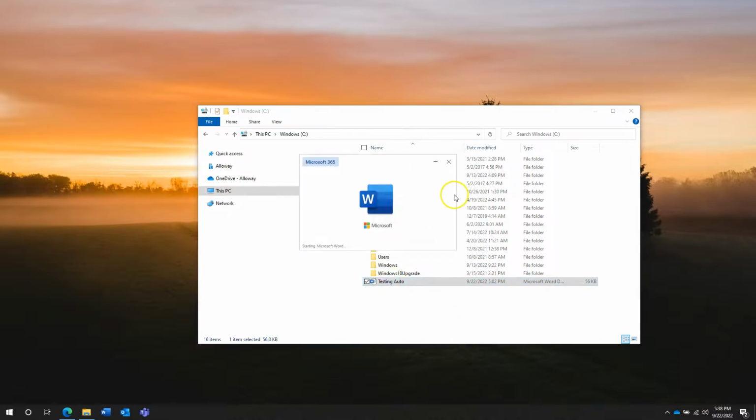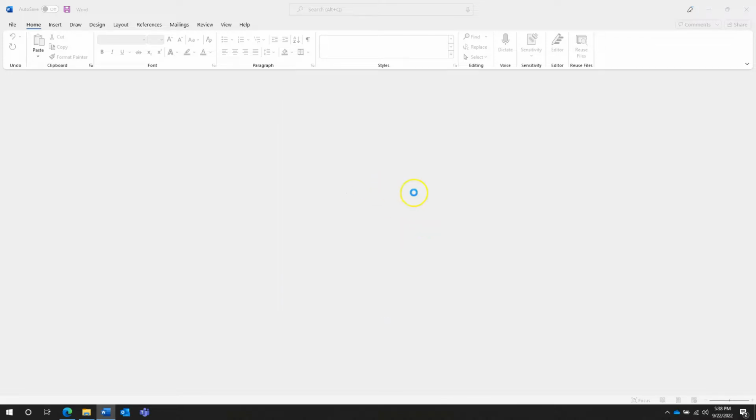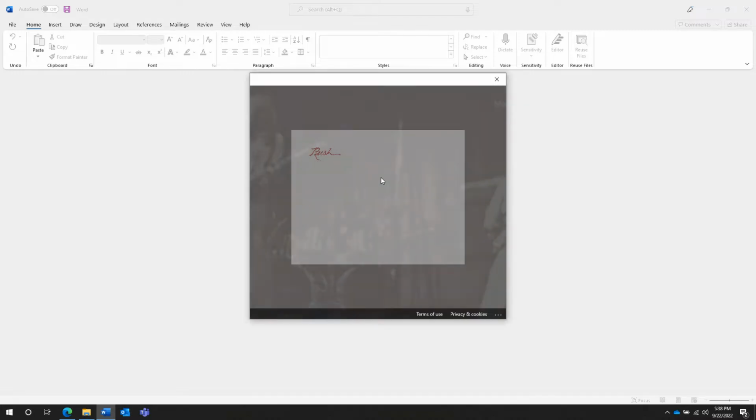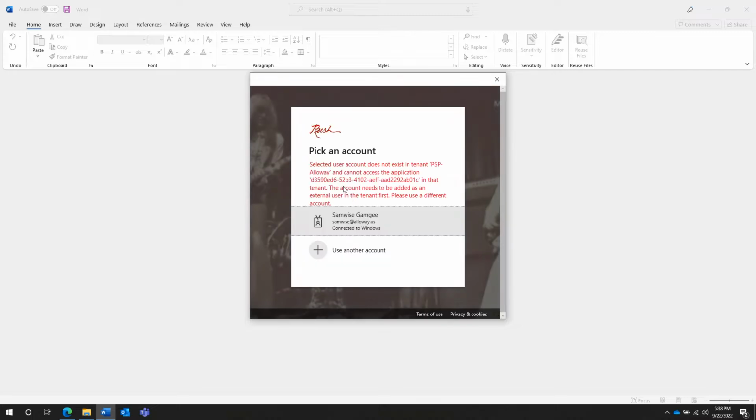If I were to double click on it, we're going to get a sign in, which sure, I'll sign in with my account. Here is my account. This is the only account I have. So what's going to happen here is it's going to ask me to sign into their tenant, which you will see here in just a second. So here is my Azure Active Directory portal. I'm going to try and sign in with this user account, the only account I have.